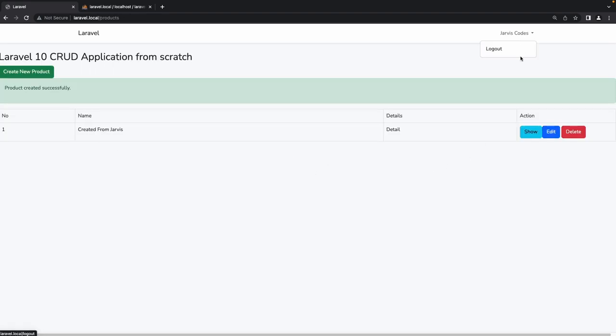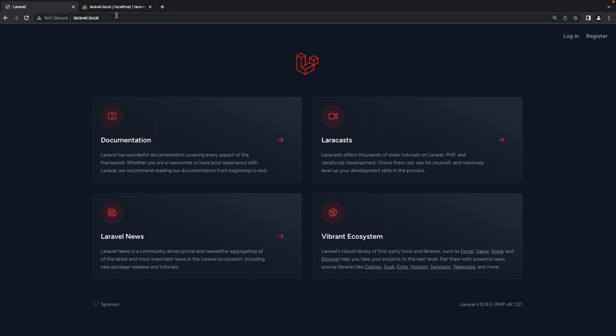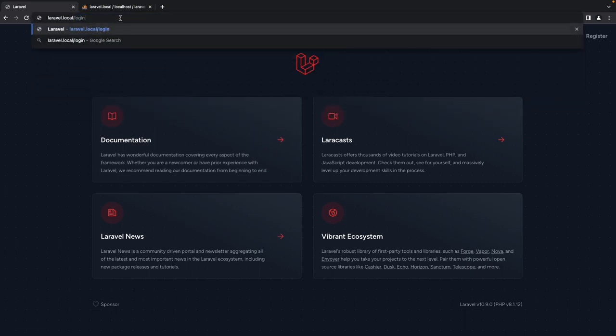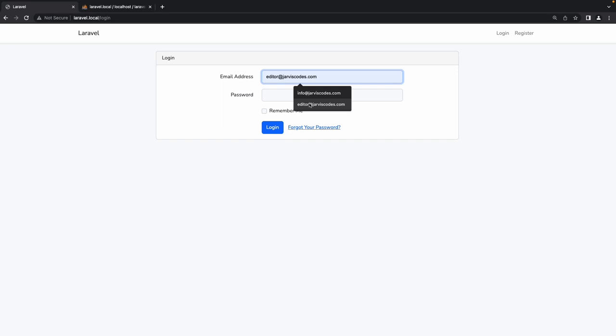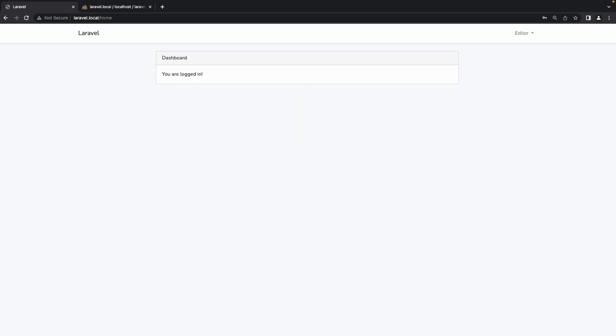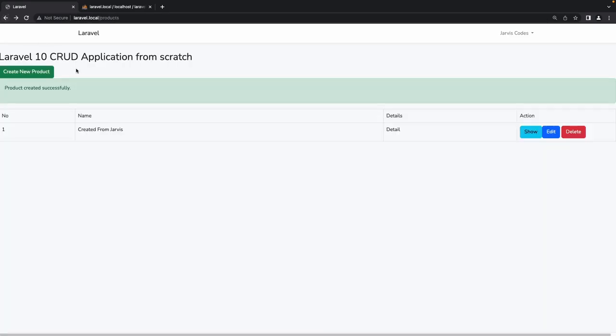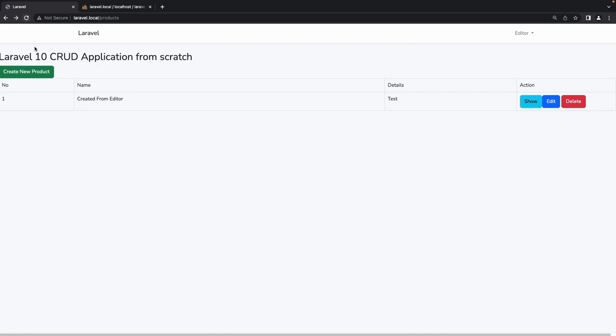And after that, we're going to log out. And let's log in with the editor user again. And let's go back to the products. And let's refresh the page. And as you can see, we're getting the product that we created with the editor user.